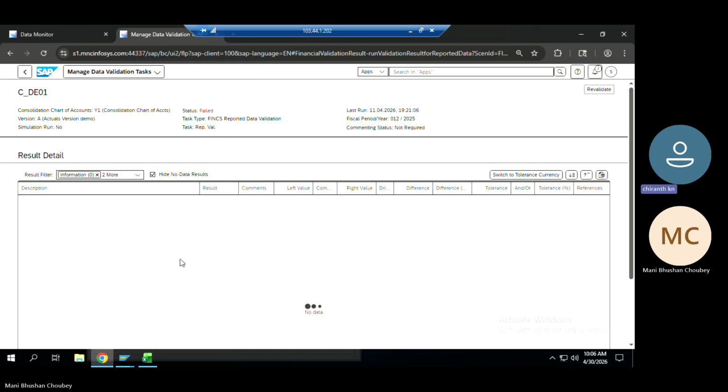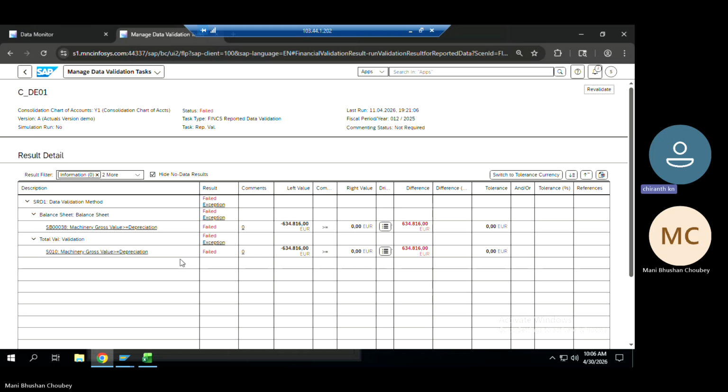This manage task we can see for both consolidation monitor and data monitor, right? All the steps, yes. Manage validation can be built for anything. What I meant is, in the managed data validation task, we can see all the steps we have done for data monitor and also consolidation monitor, right? Right. You can create a task for any particular process.